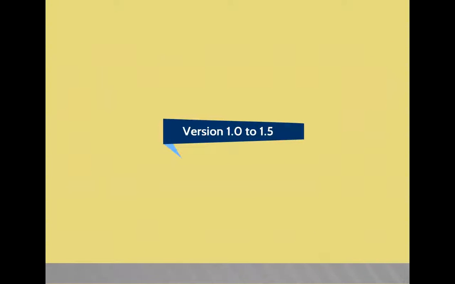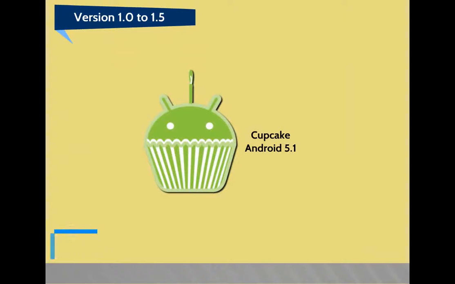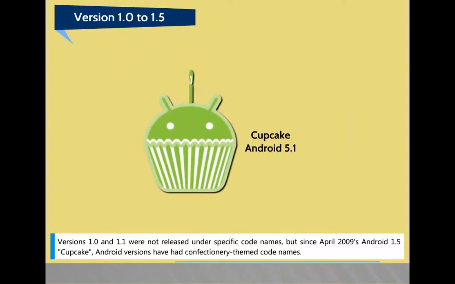Version 1.0 to 1.5. Versions 1.0 and 1.1 were not released under specific code names, but since April 2009's Android 1.5 Cupcake, Android versions have had confectionery-themed code names.